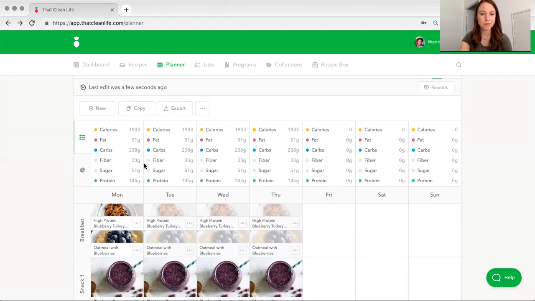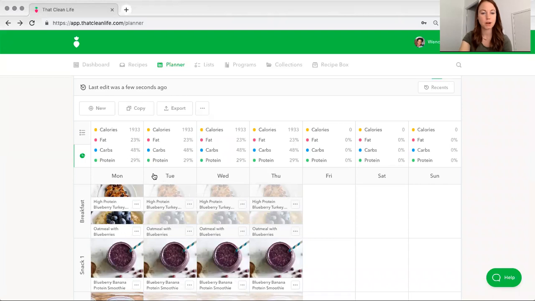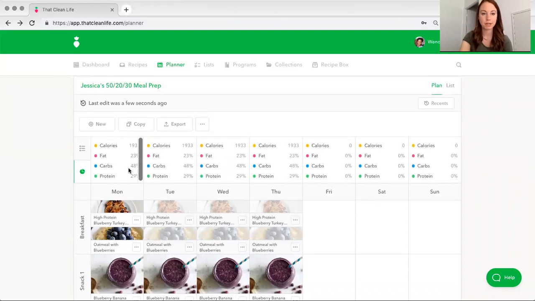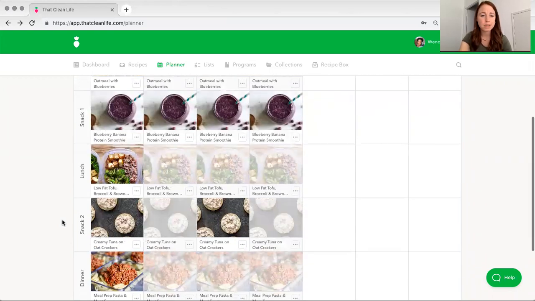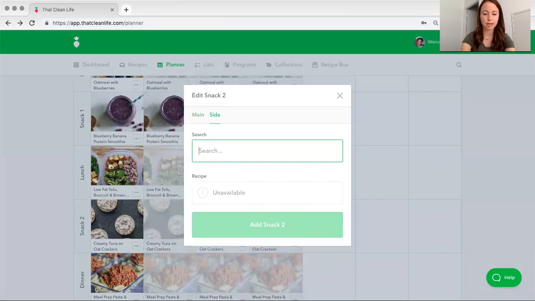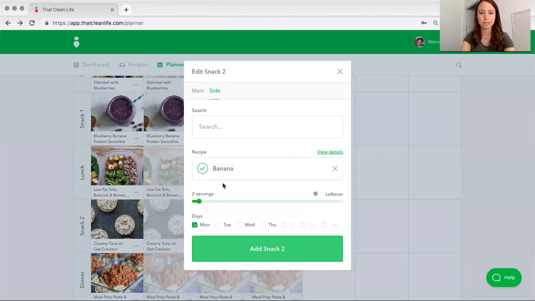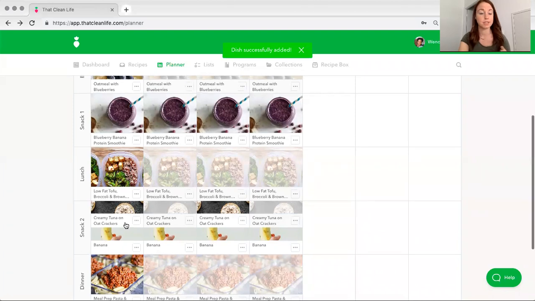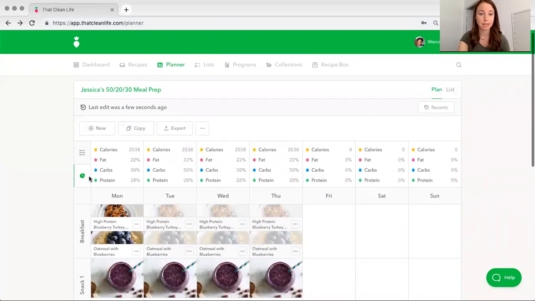Okay, so we are sitting at 1,900 calories, about 50 grams of fat, about 238 grams of carbs, and 145 grams of protein per day. So our target was 50% carbs, 20% protein, 30% fat, and we're pretty much there. One thing I might want to do is add a side of a banana to her afternoon snack, just to get the calories exactly where I want them to be. I don't want Jessica under eating, so I could add that as a side dish. Like I said, you can add a side dish to any meal, any snack, anything. And oh, look, that really made it perfect.